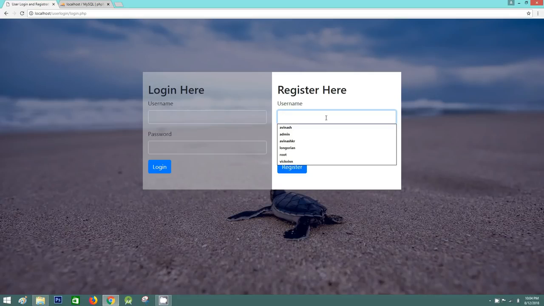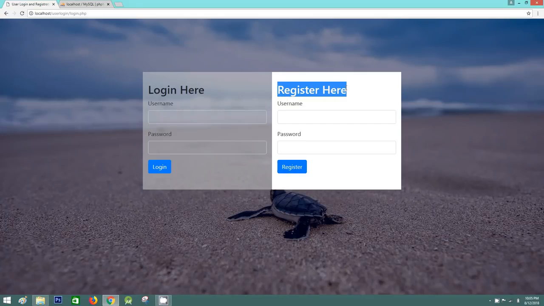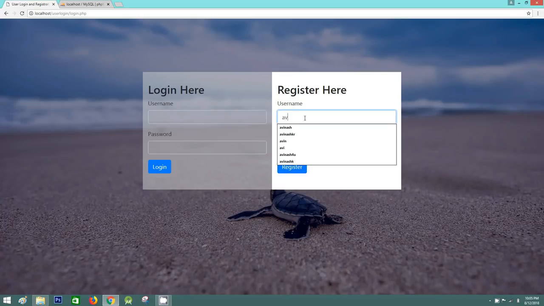So let's quickly see this registration form. Okay, I will fill this registration form. Here I will write any username and I will write one password. And then click on register.